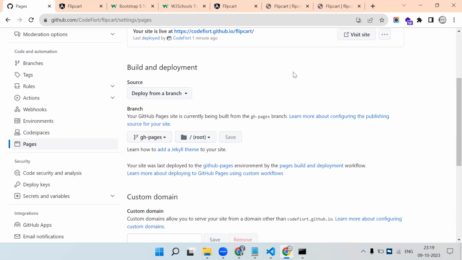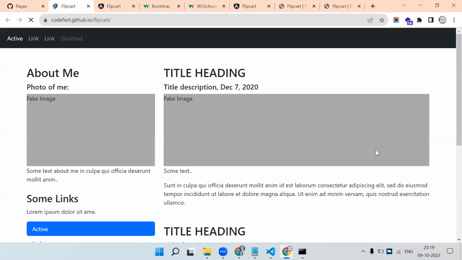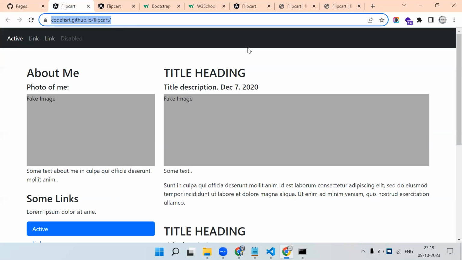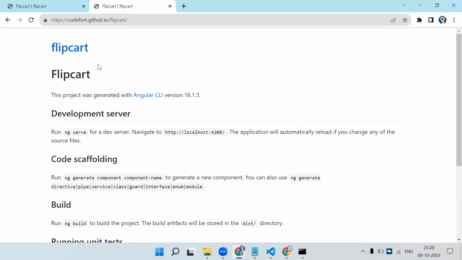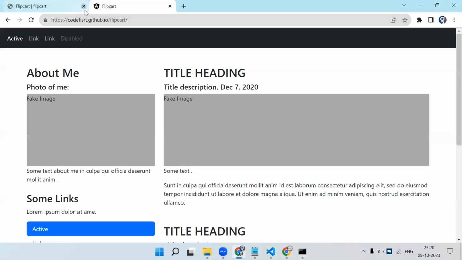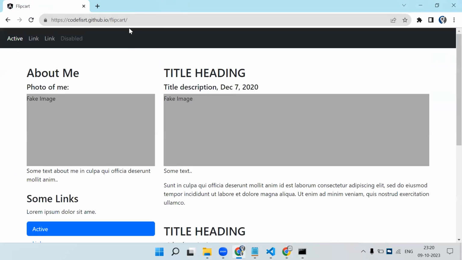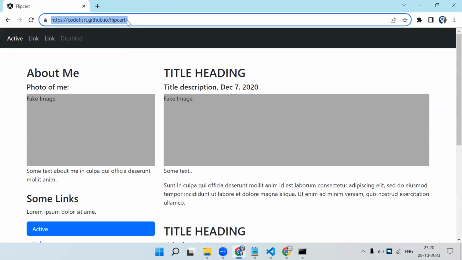Right. Now, if I visit this site, you can see whatever we were seeing locally over here, that we are able to see. Now if I open the other browser also, I will be able to see it here. Yeah, right. So you can see whatever application we have developed, you can see on the GitHub pages.